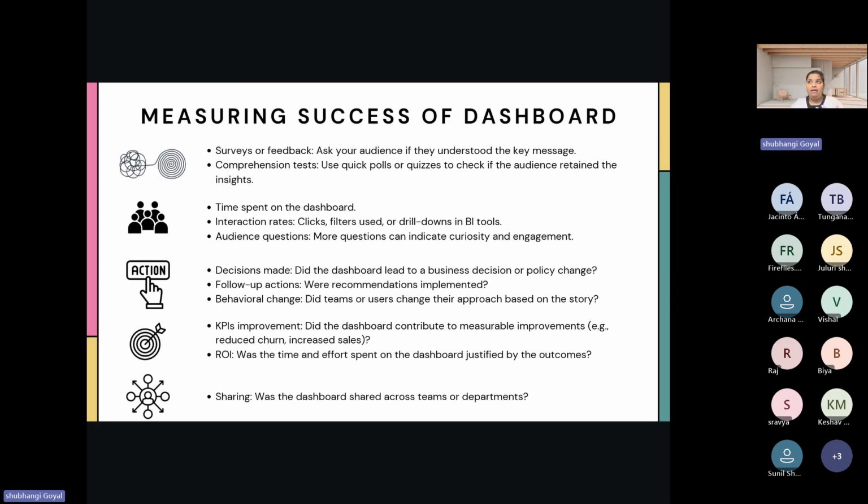There's a whole report in the Power BI service which gives you detail around how much time was spent and what kind of work was done. That also indicates that you have created something which is actually of value to the users. Then, were there any follow-up actions or behavioral change after you built the dashboard? For example, what kind of decisions were made? Was the data useful to anybody?